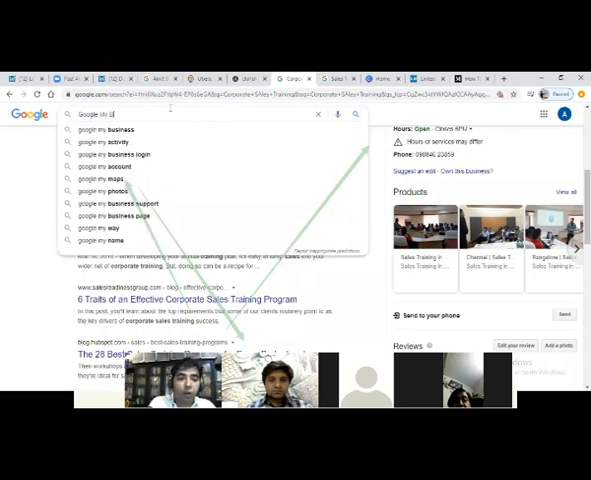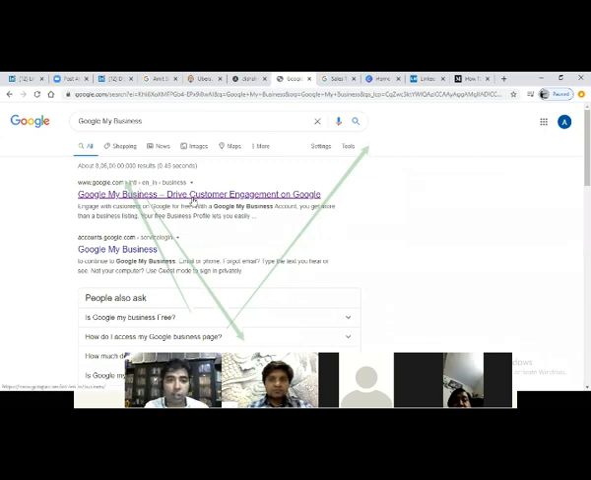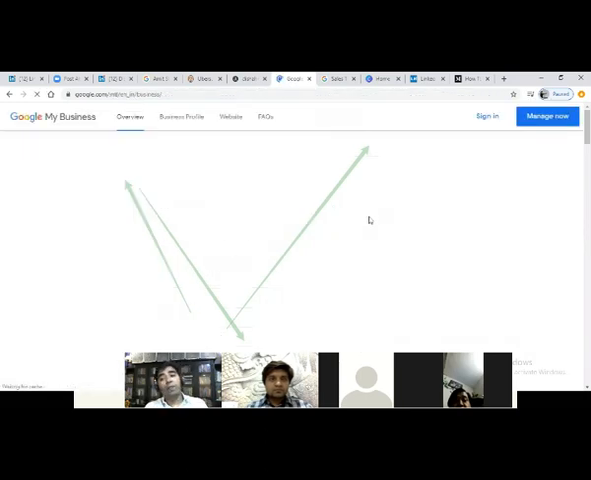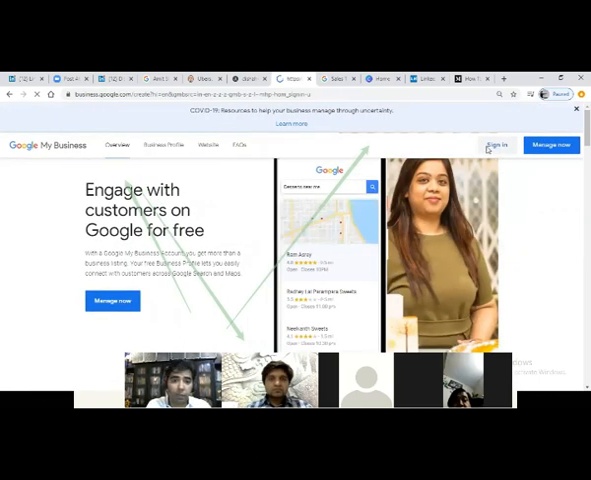So I just search for Google My Business. I don't know how many are using it, but just to give you an idea, this is the tool from Google to list your company. You can list your own company if you're an entrepreneur. If you're a sales professional, you can ask your marketing people to list your company if it is not listed.